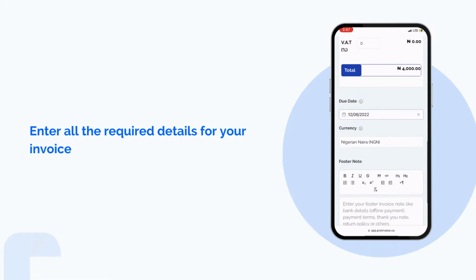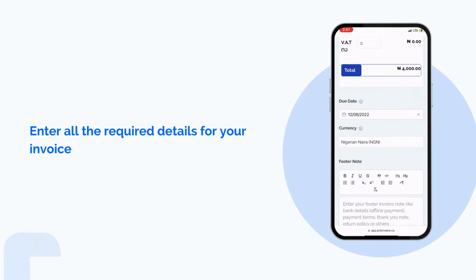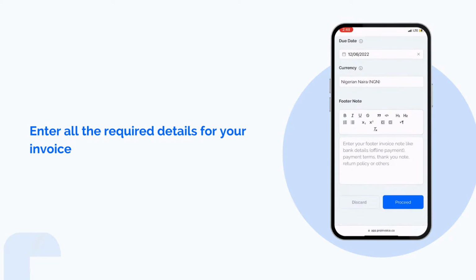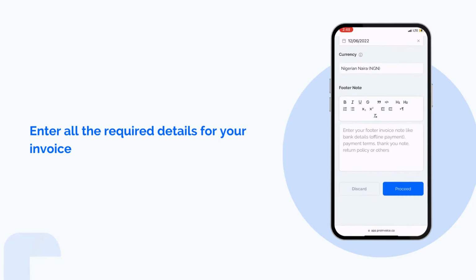You can also decide to choose a currency of your choice, but I'll stick to Nigerian Naira for my invoice. I can also decide to enter a footer note for additional notes like bank details for offline payment, payment terms, thank you notes, return policy, and so on, depending on the kind of information you want to pass across to your customer. Then once all is done, I'll tap on the proceed button.